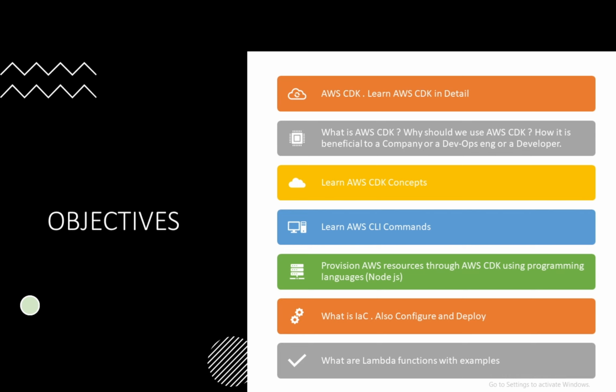What is IaC? IaC is nothing but infrastructure as code. You create code with the help of programming languages like JavaScript, Python, C Sharp, and so on. That code will get deployed on the AWS platform, and your architecture or infrastructure will get created.